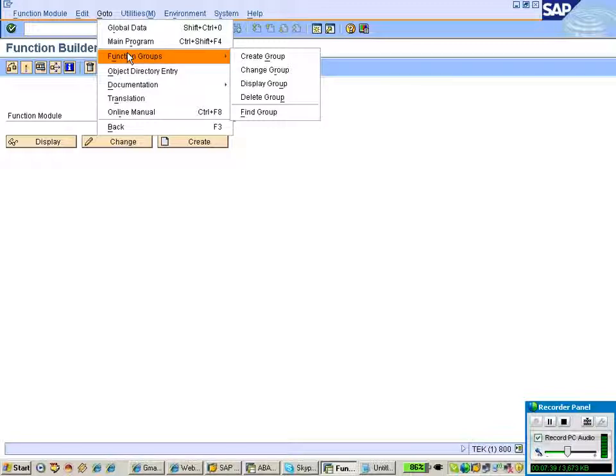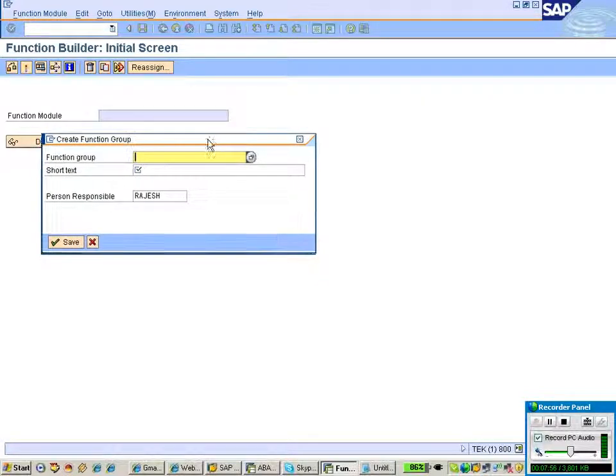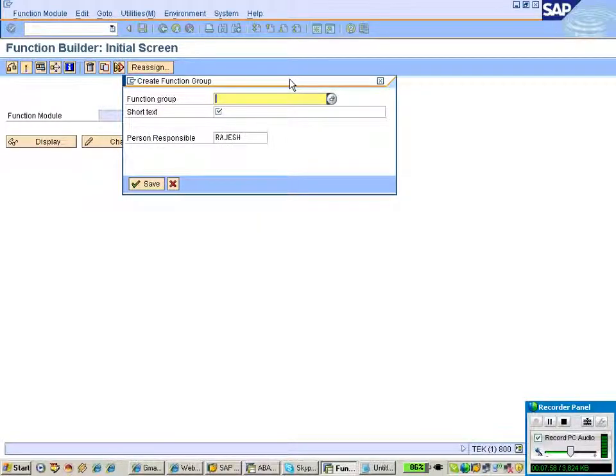Starting from domain, data element, table, view, whatever, all objects you can create from SE80. It's the object navigator. Now I'll create. So here I'm creating a function group ZGRP.